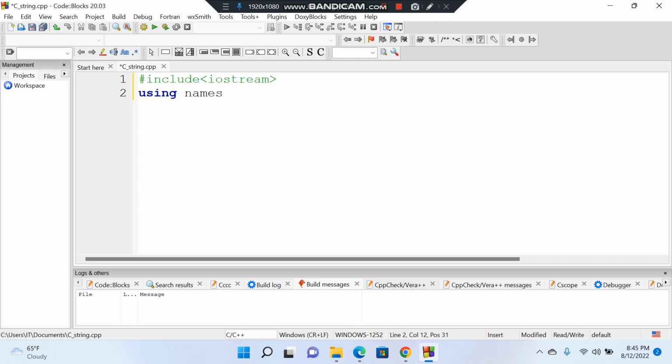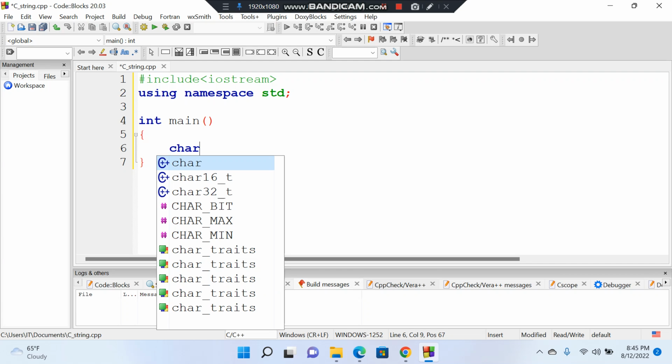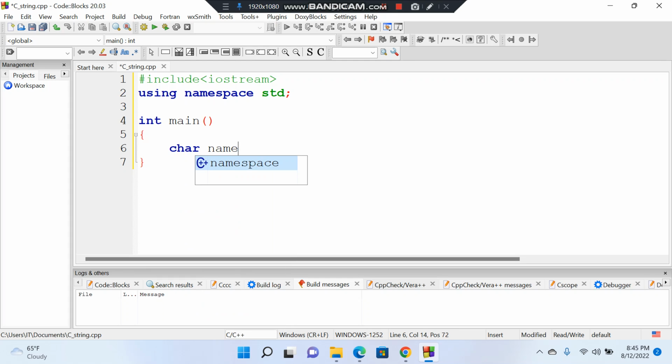So let me use namespace std. If, for example, I showed you that you write an array, maybe char name, it is going to contain 10 elements. Then after that you say string name equals, I write this string, I say master.